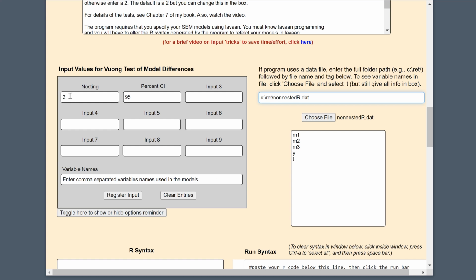Now the first option I have to choose is the nesting option, and that's scored 1 if the models are nested, and 2 if the models are not nested. In this case, the models are not nested. Now I'll show you the two models that I'll be working with, and I'll show you how I determine if they're nested or not using M+. But in this case, the models are going to be non-nested. I'm going to work with 95% confidence intervals.